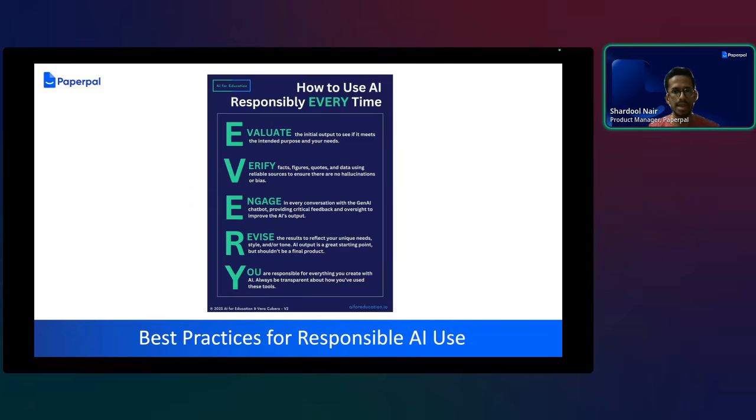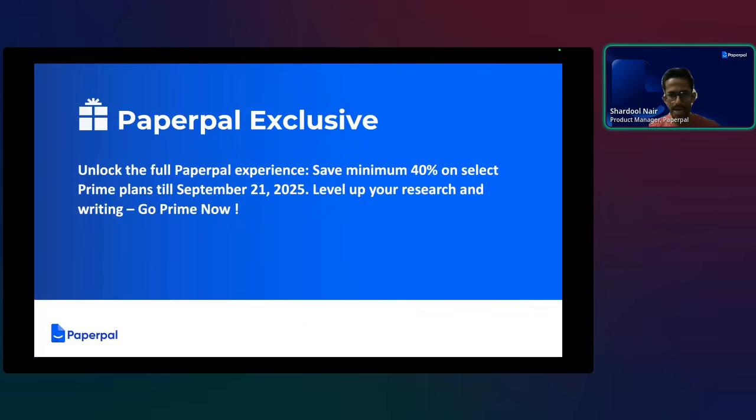At the end of the day, all of these AI tools, be that Paperpal, Grammarly, ChatGPT, Gemini, are all tools like a calculator. How you use them depends upon you, and you always have to be in control of how you are using these tools ethically. So with that, I'm officially done with the presentation, and over to you, Riddhi.